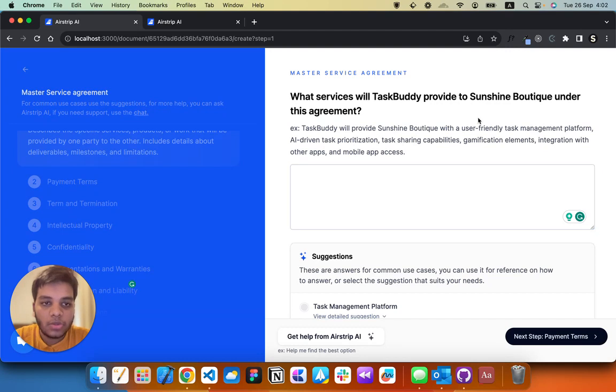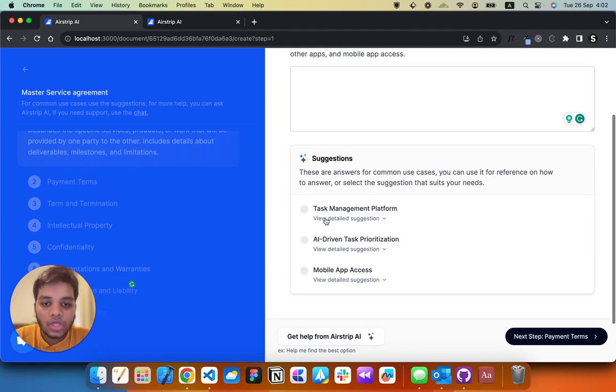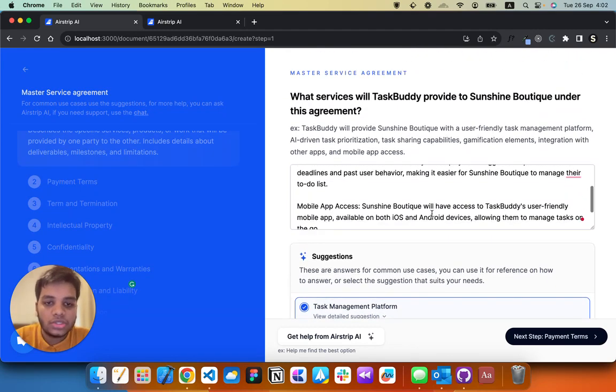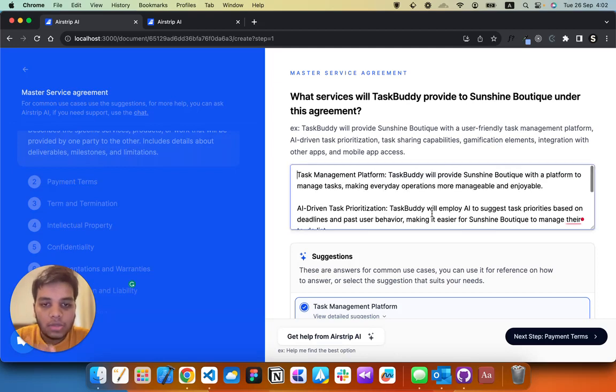It says it will provide a user-friendly task management platform, AI-driven task prioritization. So these we have already added as context to Airstrip.ai about our business, so it already has that. I'll go ahead and click on the suggestions, which is basically through the context it already knows that these are the answers that would work best for this particular document.